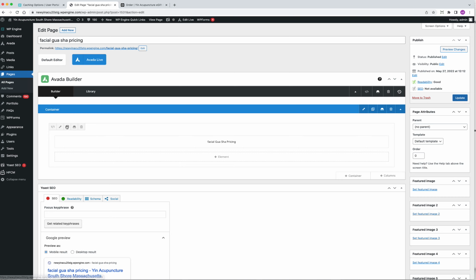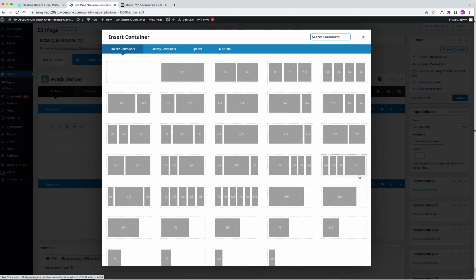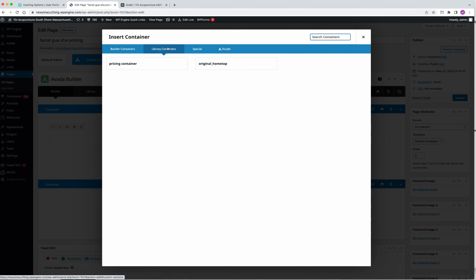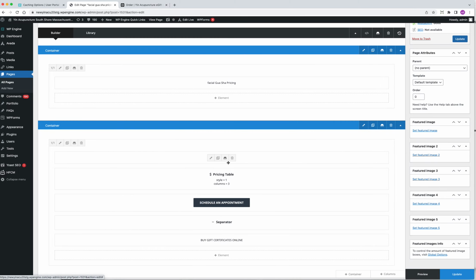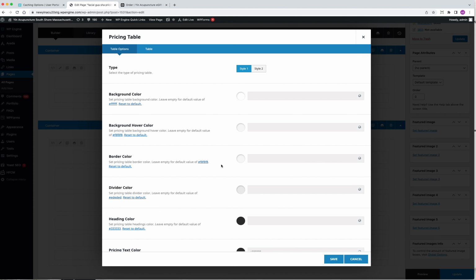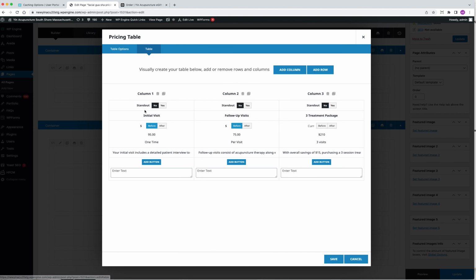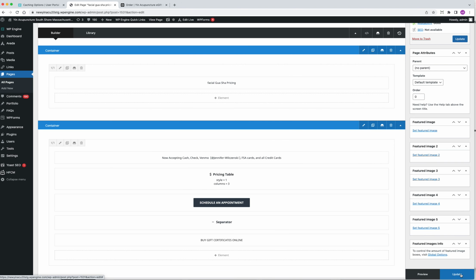I created a table here for you, but you can go right here, container, and then you go to library of containers, pricing container, click yes. That puts the pricing container that you copied from the acupuncture page in here. Then you can go into this section of the page and edit your information for gua sha. Okay, I'm going to update that because you probably will need that.